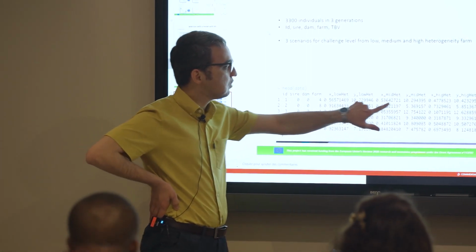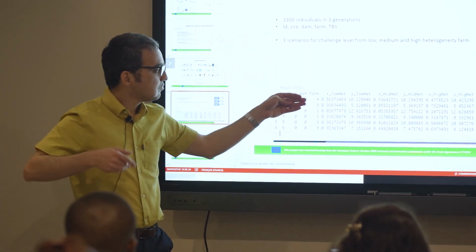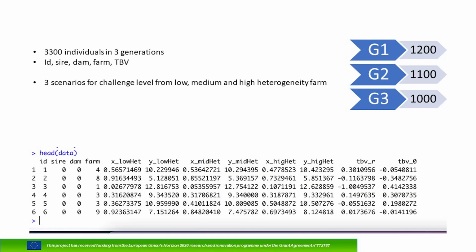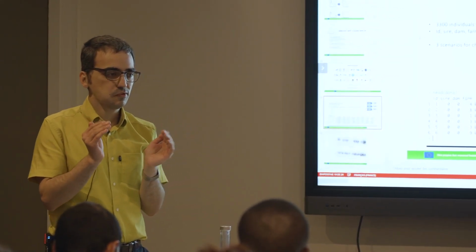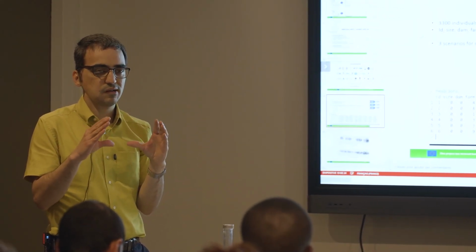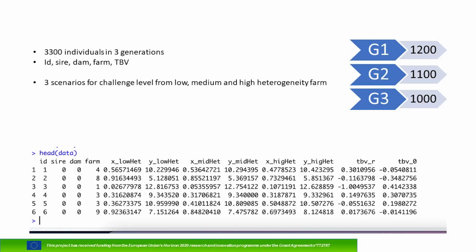And then you have columns that come in pairs. These are 3 different scenarios that we'll talk about in the afternoon. So depending on how heterogeneous the farms are, the data set has been resimulated. So low heterogeneity is where farms are managed in very good condition, so all the animals more or less experience the same challenge. Medium and high is where management is low and animals in the same farm experience a variety of different challenges.